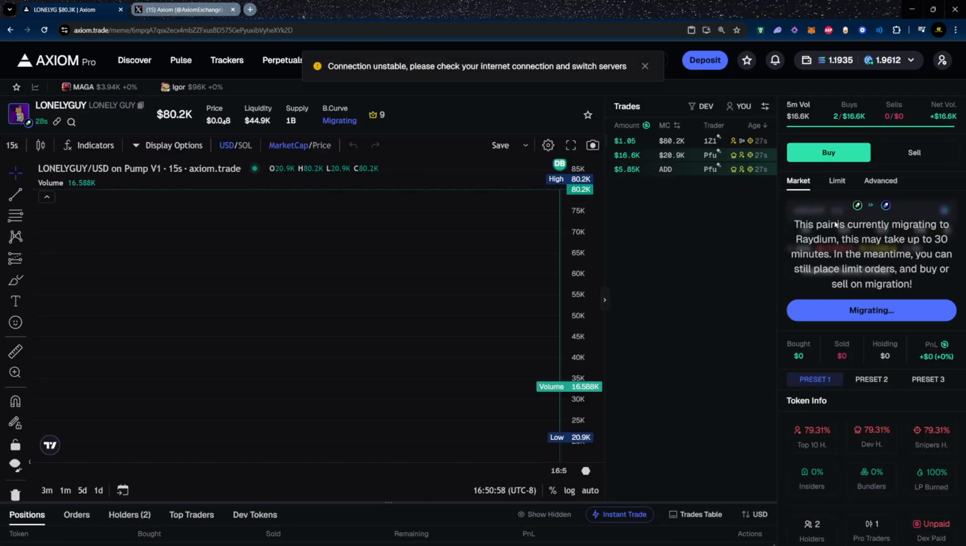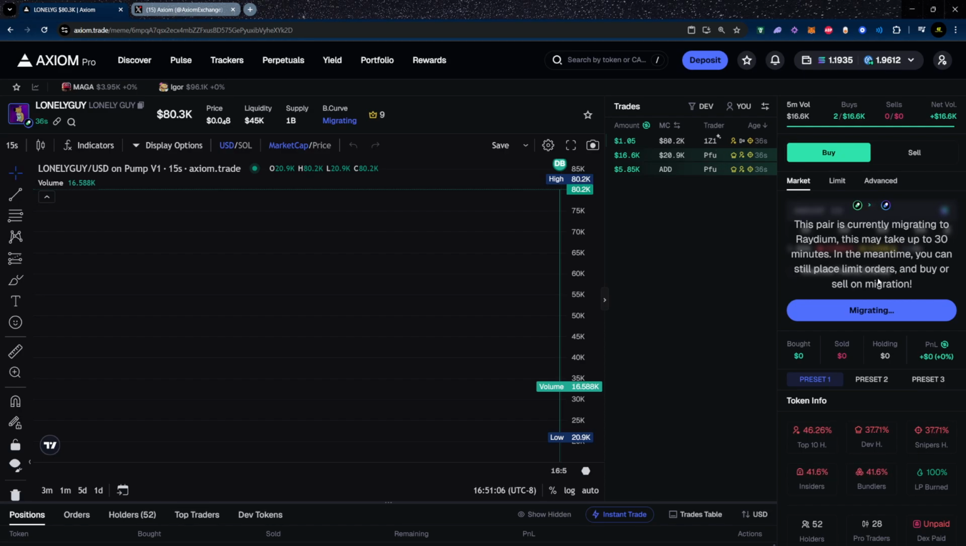If you look on the right side right here, it literally says, this pair is currently migrating to Radium. This may take up to 30 minutes. In the meantime, you can still place limit orders and buy, sell on migration. So whenever the migration is done, once this coin migrates, it goes to Radium, which is a public, decentralized swap that anyone in the world can access.